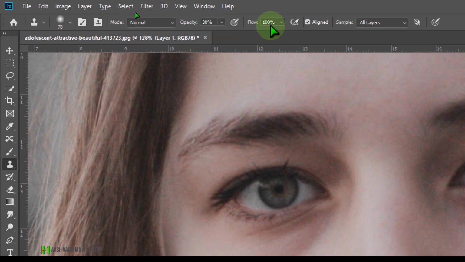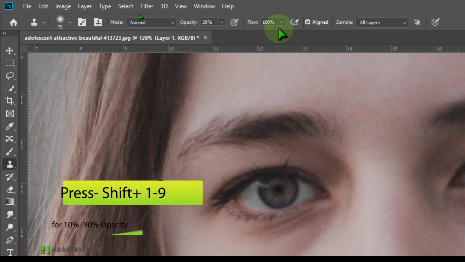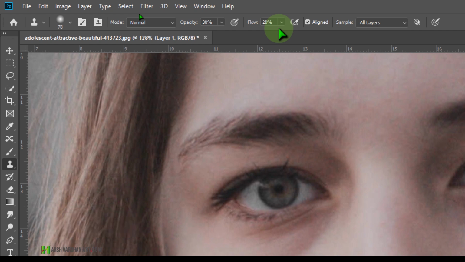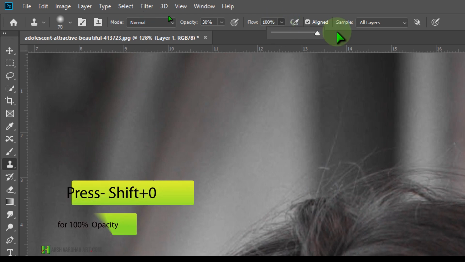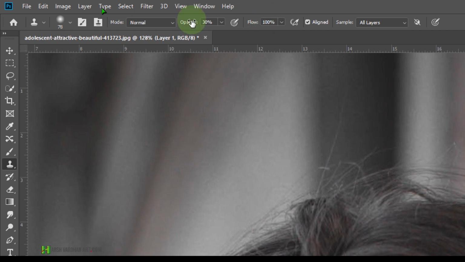And again, we have the flow option, so you can increase or decrease the flow opacity from here, or you can choose the keyboard shortcut, and that is by pressing Shift and pressing 1 for 10%, 2 for 20, and similarly up to 9 you can turn it to 90%, and if you press simply 0 it's going to be 100%. So it works similarly as it works for the opacity.